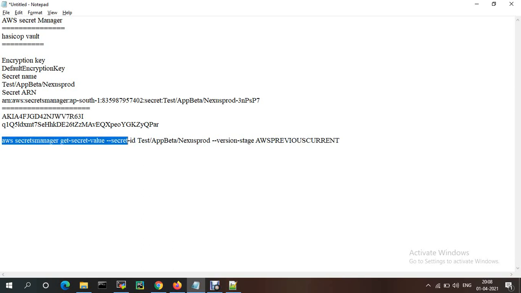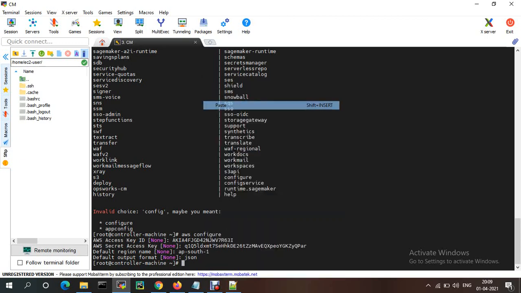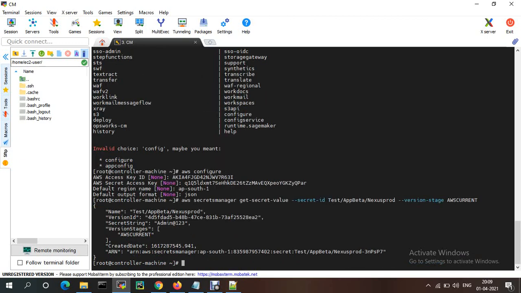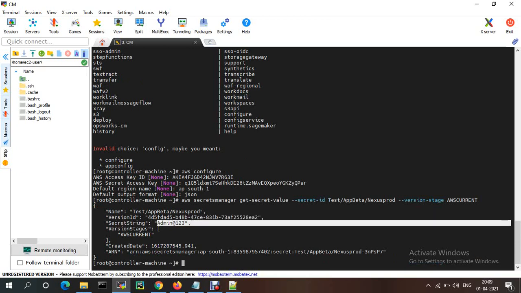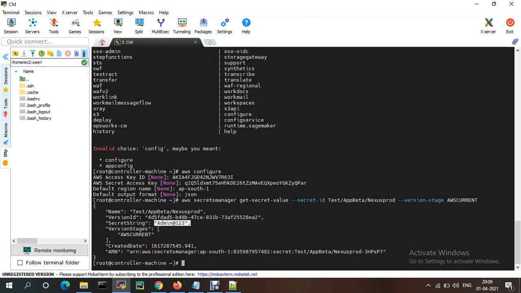To access that secret password from the command line, this is the keyword. So aws secretsmanager get-secret-value --secret-id, this is my secret ID, and --version-stage, and it's not previous one, it's AWSCURRENT. Just copying this one and giving it like this. See, my password is showing here, whatever we have encrypted, right? So that password we are able to see from the command line.